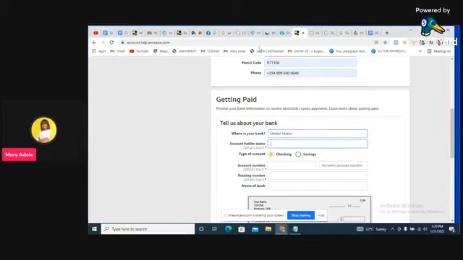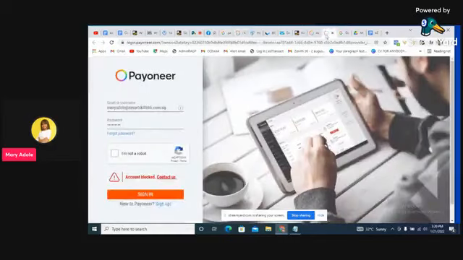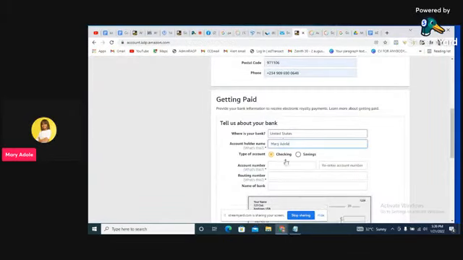Account holder name. So you have to come back to your Payoneer account and check for your account number. This is my own account number, right? So you enter it here, right? Type of account, checking is actually a checking account. So you leave it on checking.